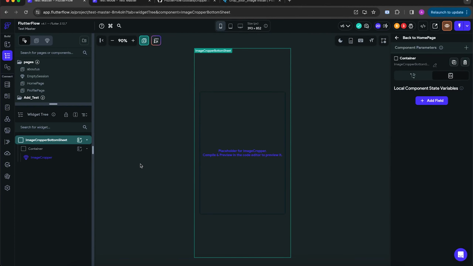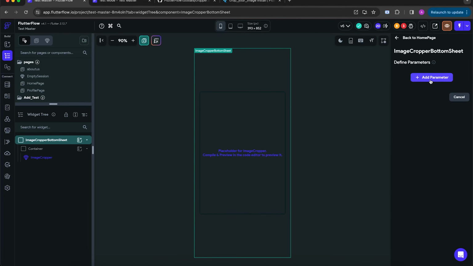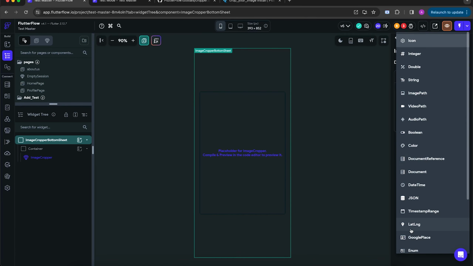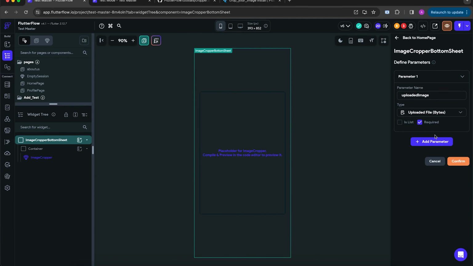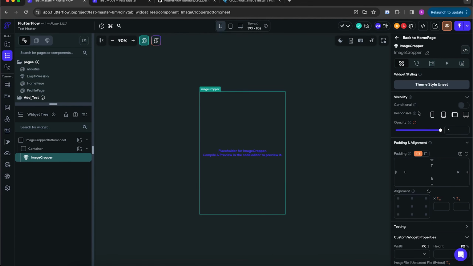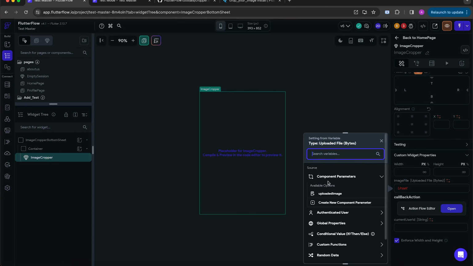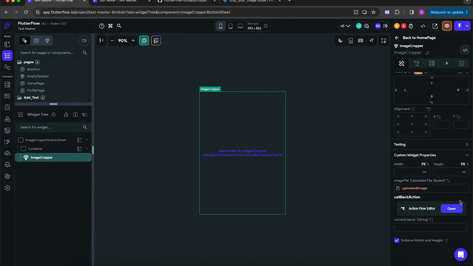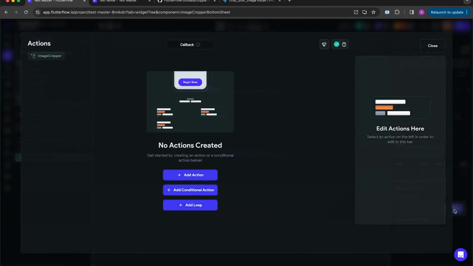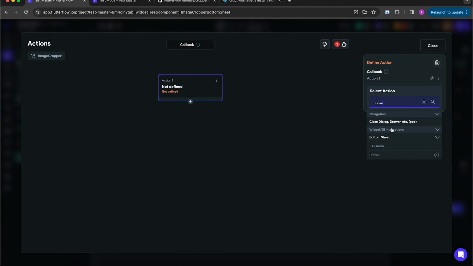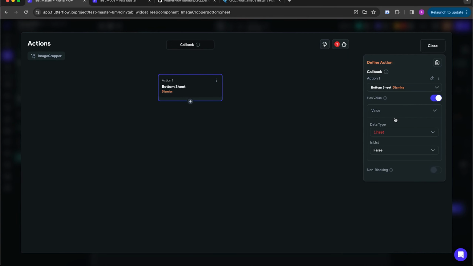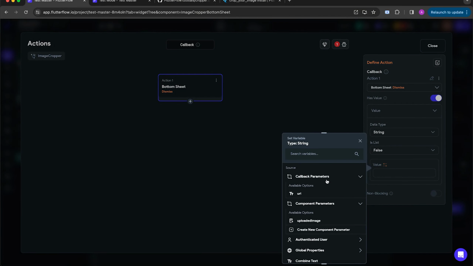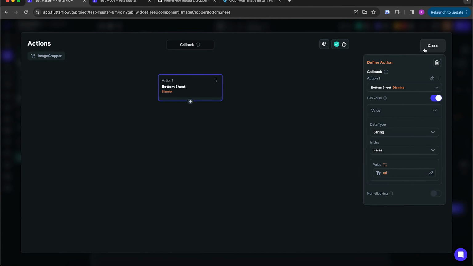And this component will need a parameter called the uploaded image. It's the image the user has selected. The type is gonna be uploaded file, and confirm. And we pass the file to this part, uploaded image. And on the callback, we just pop the bottom sheet, so close. This means, yeah, and it has a value. The value is the URL of the cropped image. The callback parameter is the URL, and we're done.